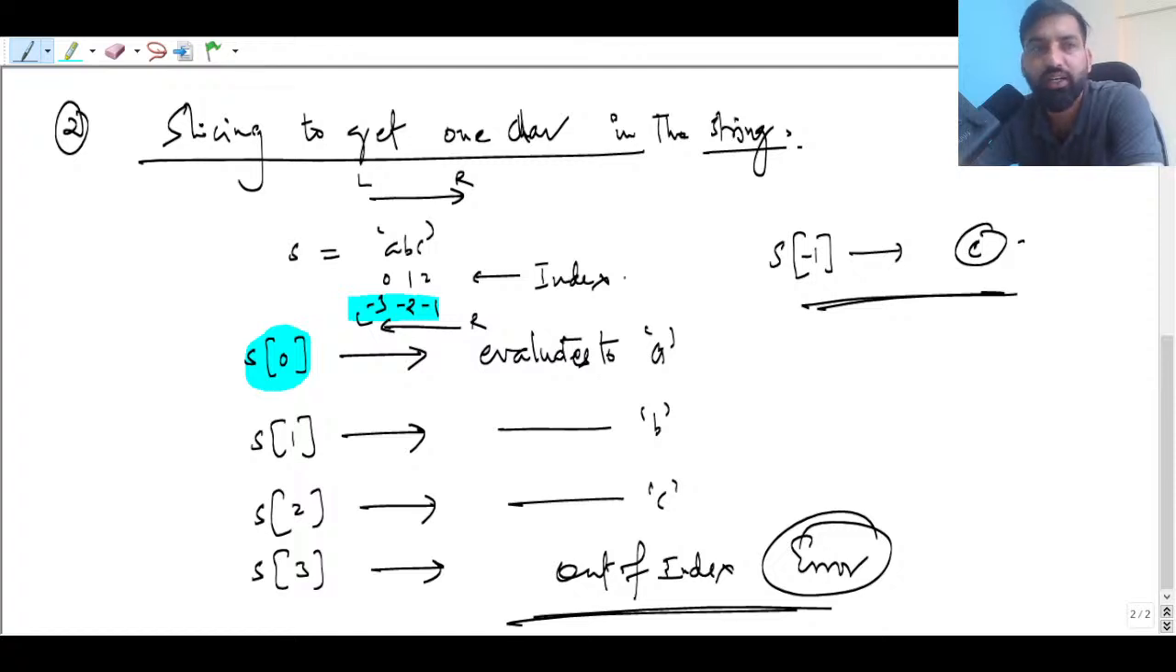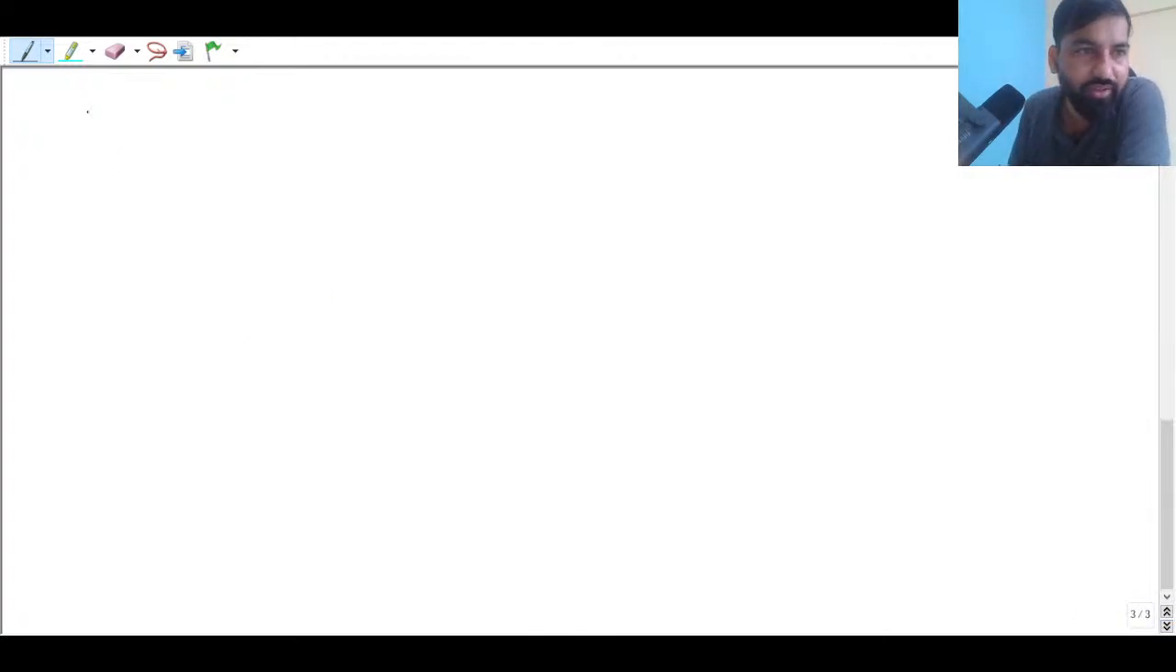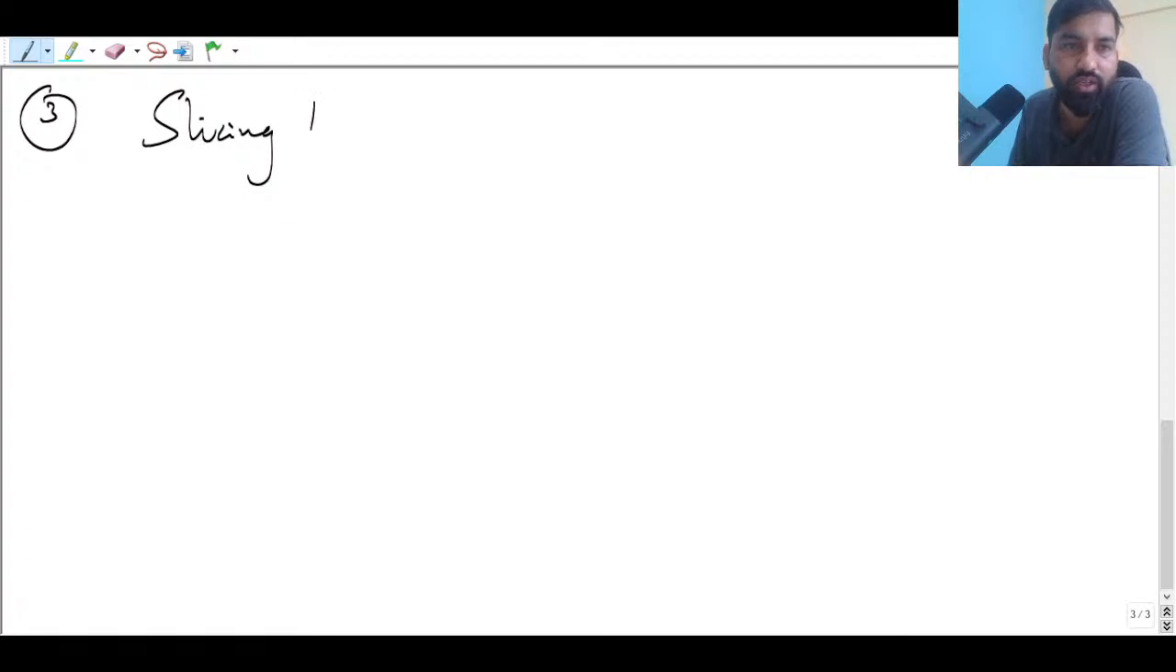How do we grab one character in the string, right? Instead of getting a single character, what we can ask Python to get us is a substring, starting from one index and going up to some other index. Now we will talk about the third thing: instead of finding one character, we can ask Python to slice. Slicing the string to get a substring.